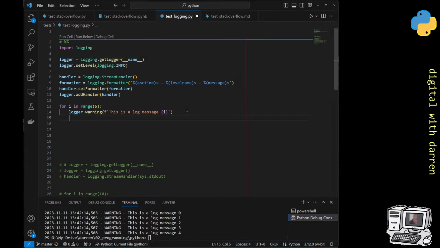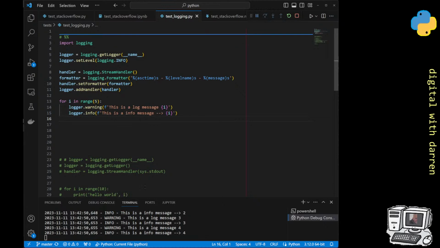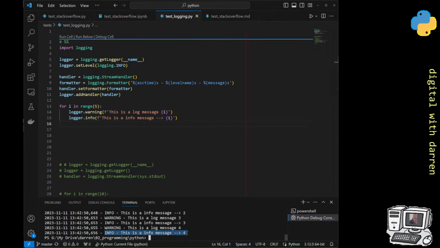But in particular now we can do this: this time instead of warning, we're going to do info over here, and this is an info message, dash. There we go. Our information messages will look slightly different, a little bit cleaner. And we will run F5 now. We get our infos and we get our warning.